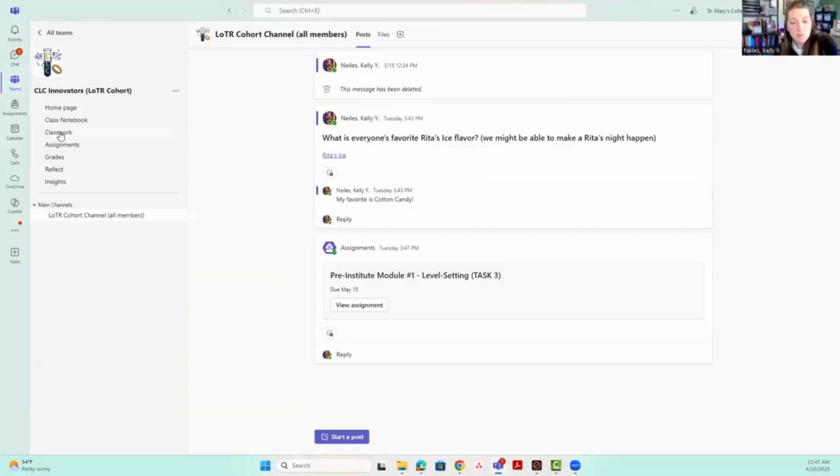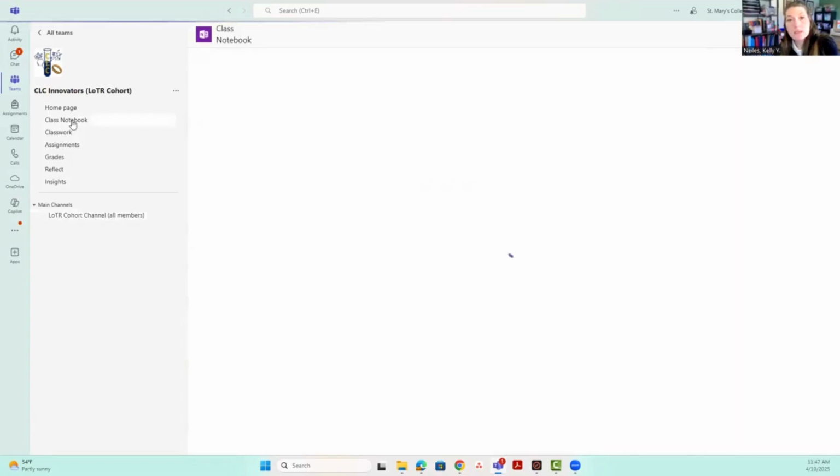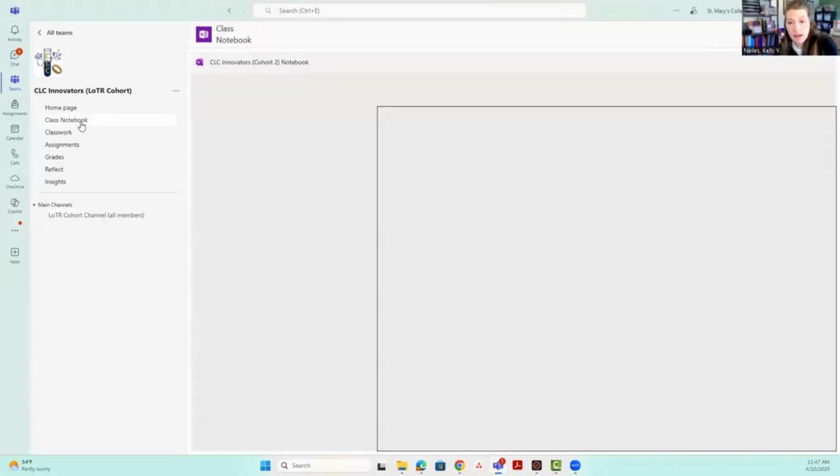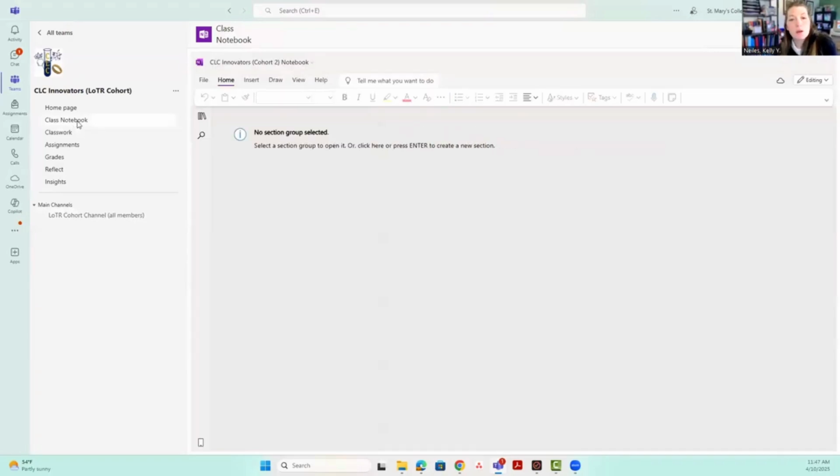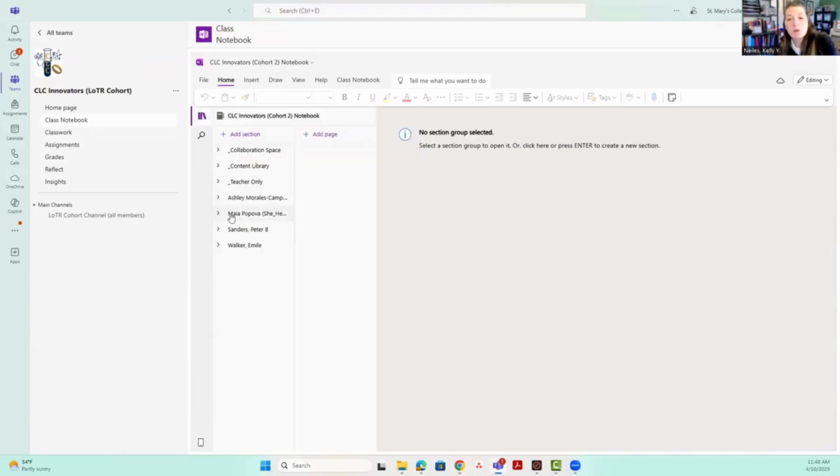So we looked at class work. The other thing I want to show you all is something called the class notebook. This is going to be one of the main areas that we use in the classroom. When you open up the class notebook, you may see that there's nothing here, that there's nothing selected. All you have to do is open up these books here, okay? And then you'll see this whole set of options.